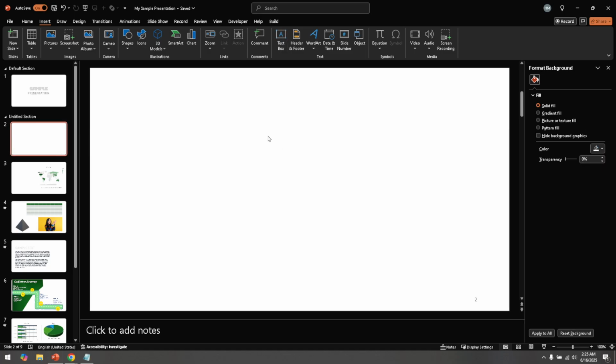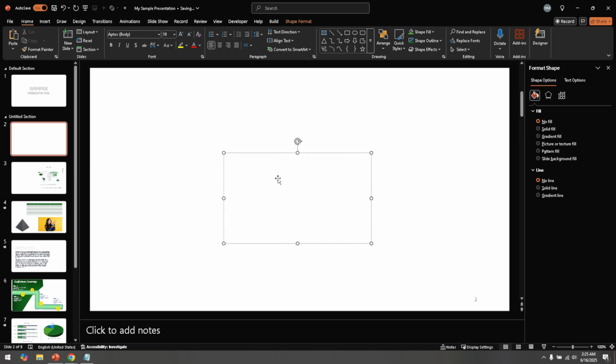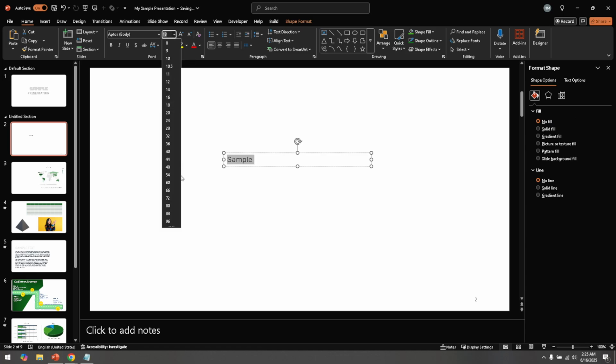With the text selected, navigate to the Shape Format tab located in the ribbon at the top of your PowerPoint interface. It might be labeled differently as Drawing Tools on some versions, so keep an eye out for that. This tab provides various options to stylize your text.